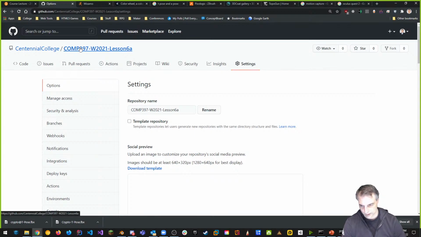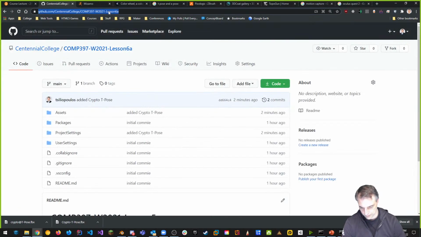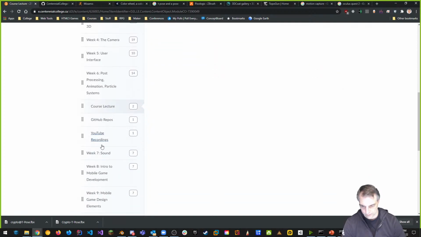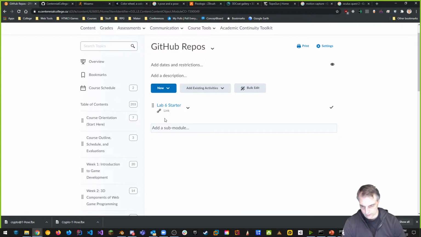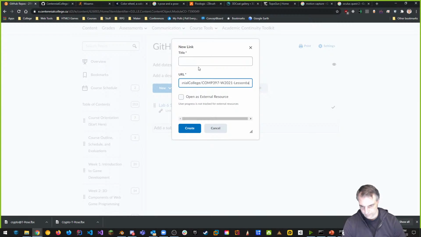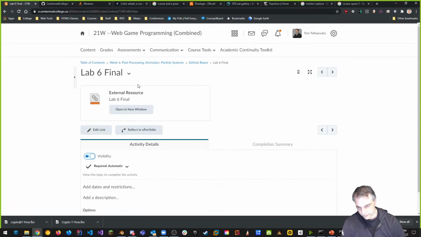Now it should be visible to you, and I'll go here and grab this lesson, copy, go to eCentennial, and then under where it says GitHub repos, I'm going to add a new repo. We're going to call this the Lab 6 Final. New, great link. Lab 6 Final. This is for you, so that way you can compare your code to my code and all that kind of stuff.